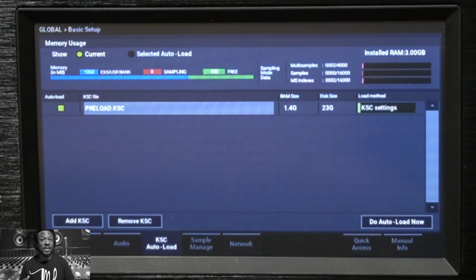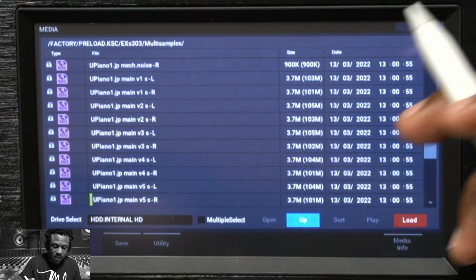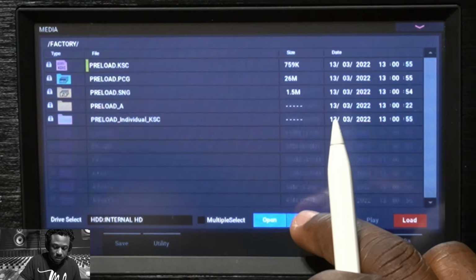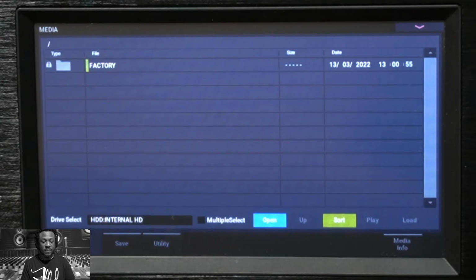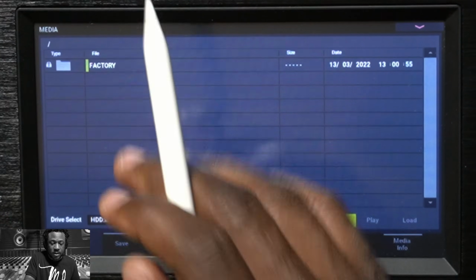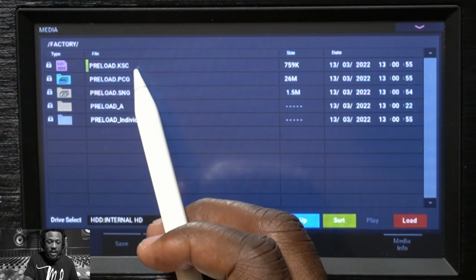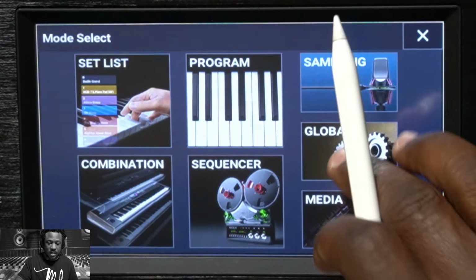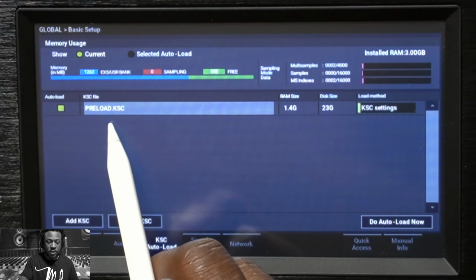Now if you want to find out what's inside of that, you have to dig a little deeper, but I'll show you. If you go to mode and then go to media, let me move up to the top of the directory. The first screen that you see is going to be right here. It's going to say factory. But if you open that factory folder by selecting it, if the little yellow bar is next to it, that means it's selected, and you push open, you begin to see what makes up that preload file. And this preload KSC is what was set in our preload file. Right here it says preload.ksc.